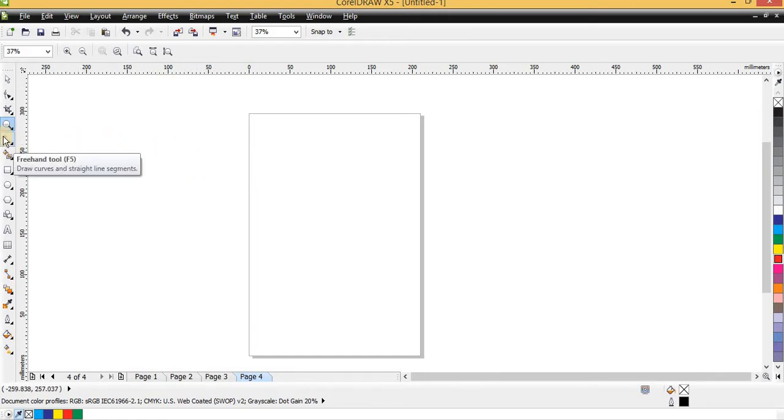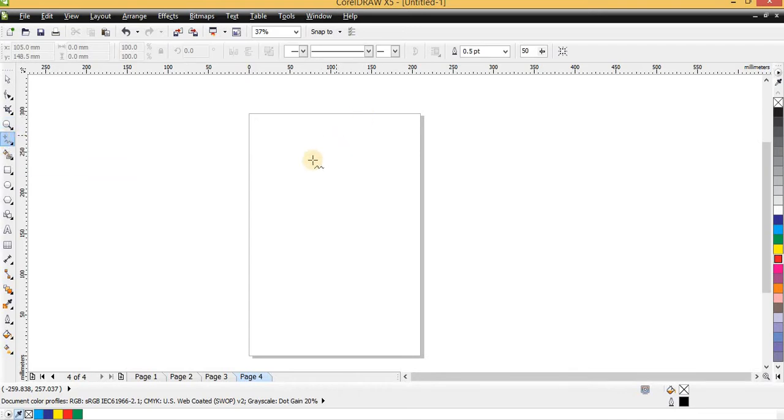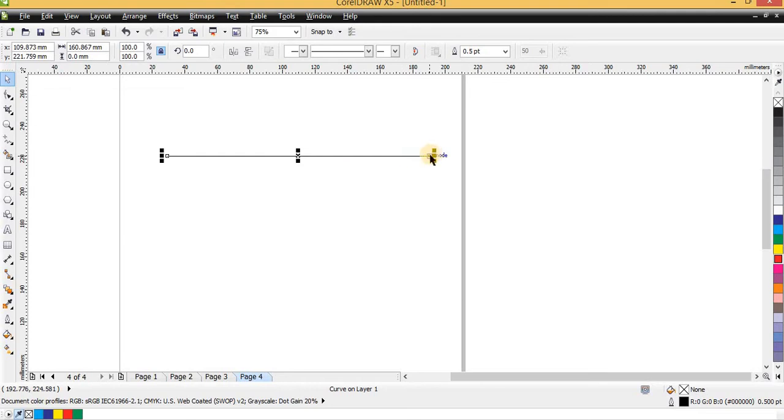The next one here is the freehand tool. The freehand tool just allows you to draw curves and straight line segments. For instance, to draw a line, after picking my freehand tool, click on one point. You can hold Shift on the keyboard to keep it a straight line, either horizontal or vertical. Then you click the second point. It becomes a line there. If you want that line to continue, you should double click.